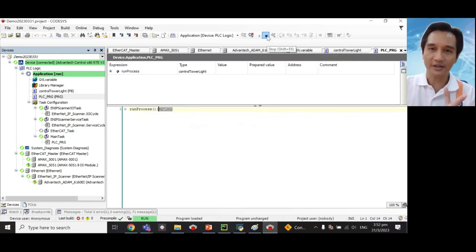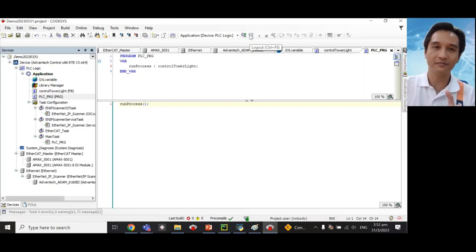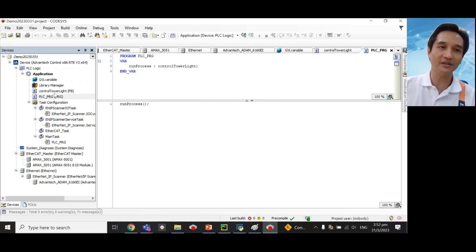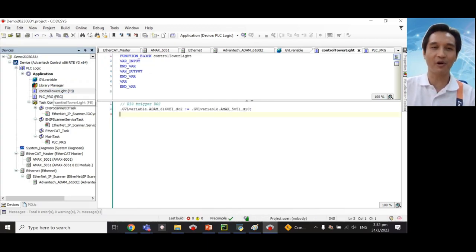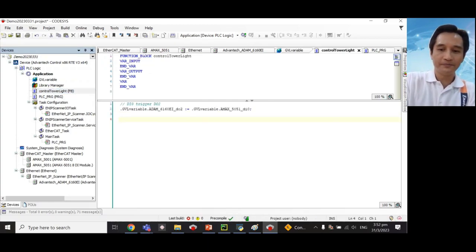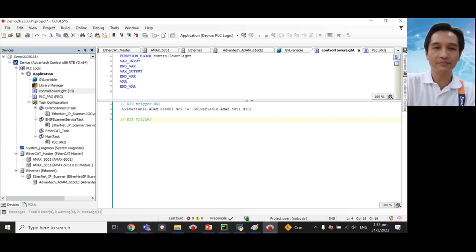Okay, stop running and log off. Right, so all the program has to run under our function block. We just give the comment DI1 trigger DO3, right?